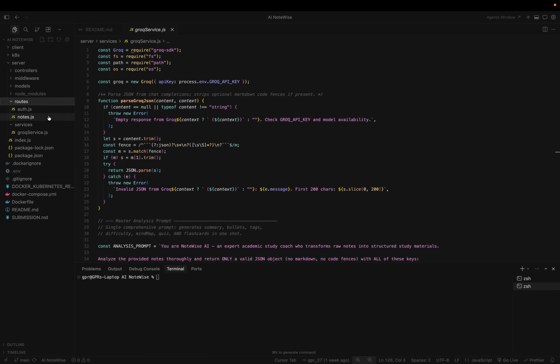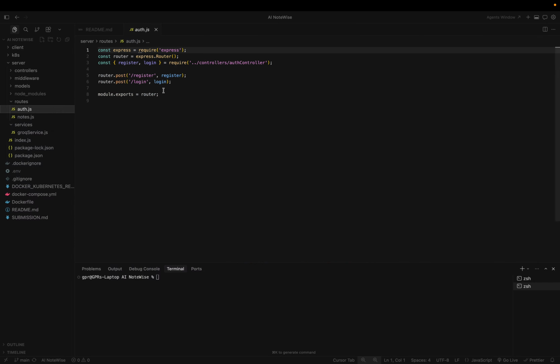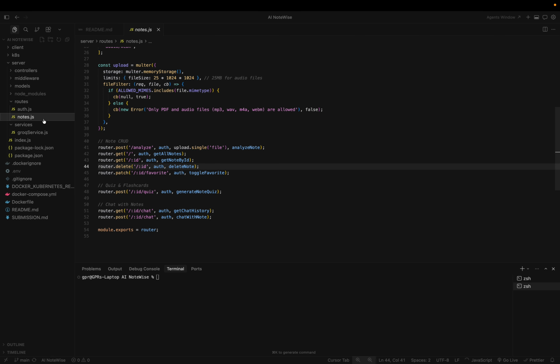Coming to the next, these are the routes. One is the authentication routes, login and register, and the second one is notes. These are the different ones I implemented. One is a POST method for single file upload or analyzing notes, and second is a GET method to get all notes, and also a GET method to get notes by ID. You can delete notes, and we can favorite or unfavorite our notes. This is the toggle favorite, and this is for quizzes and flashcards, and we can get chat history and chat with notes through this.